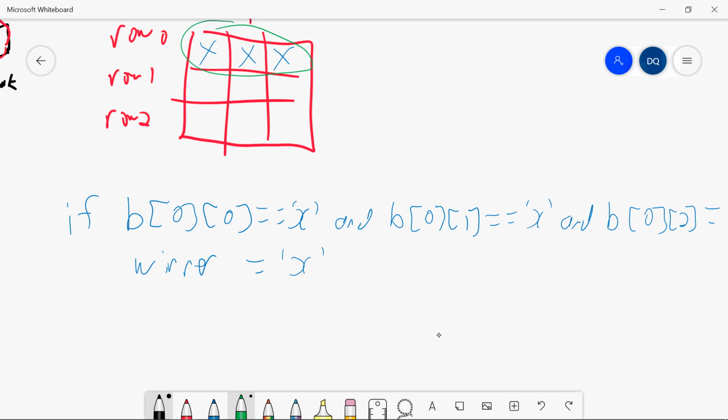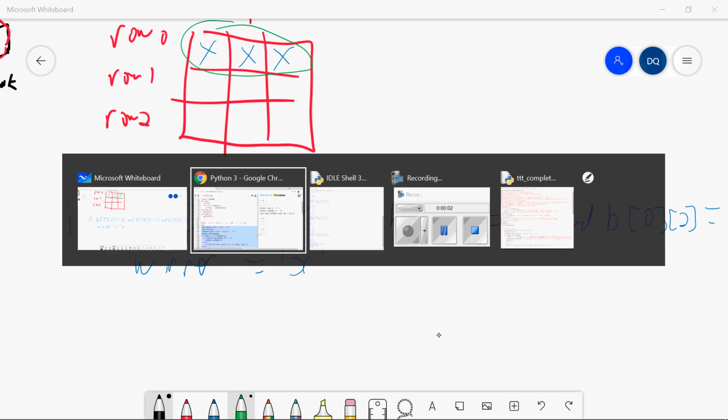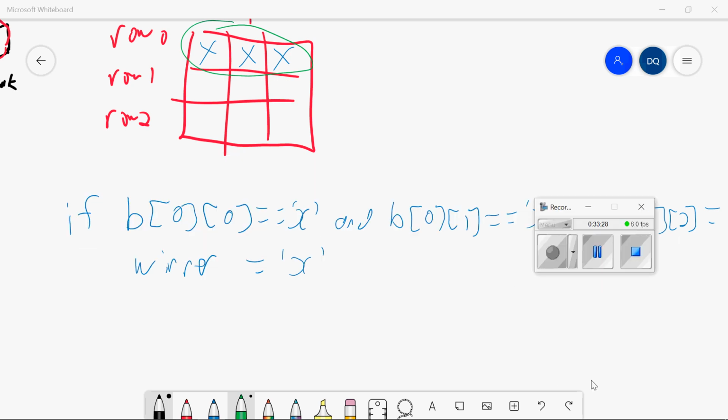Now there are 1, 2, 3, 4, 5, 6, 7, 8 different ways to win. So there are 8 different lines that have to be done to check to see if X has won. Okay, I'm going to stop it right there, and best of luck.